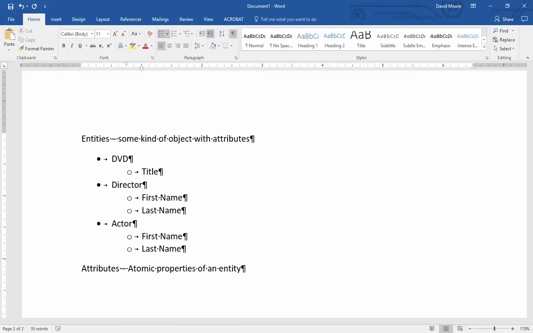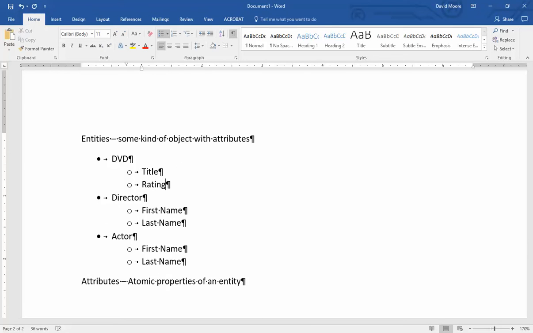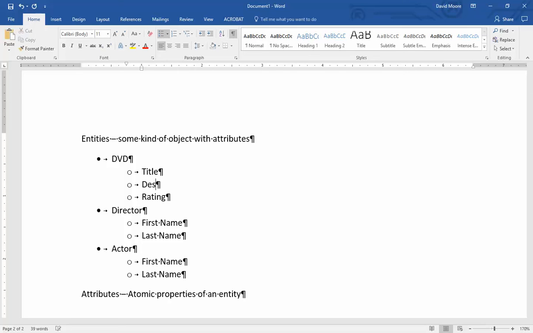So when we think about attributes and entities, we want to think about atomicity. An entity is something that can be broken down into its component parts. A DVD can be broken down into its title. A DVD also has a rating, whether it was G, PG, R, etc. Something else that a DVD might have is a description. Or let's call it a synopsis.